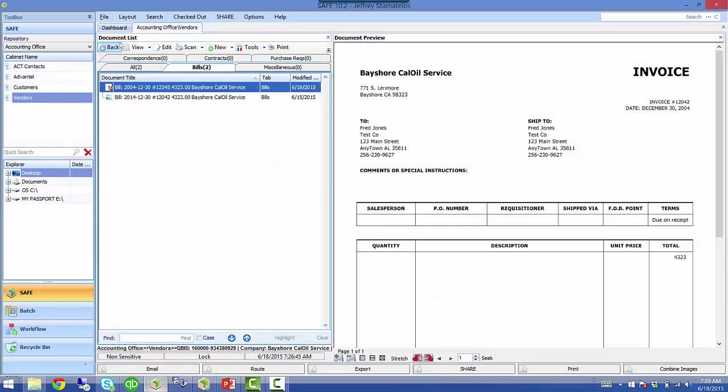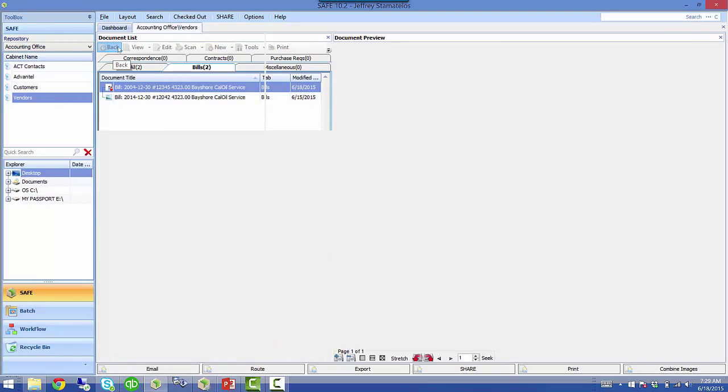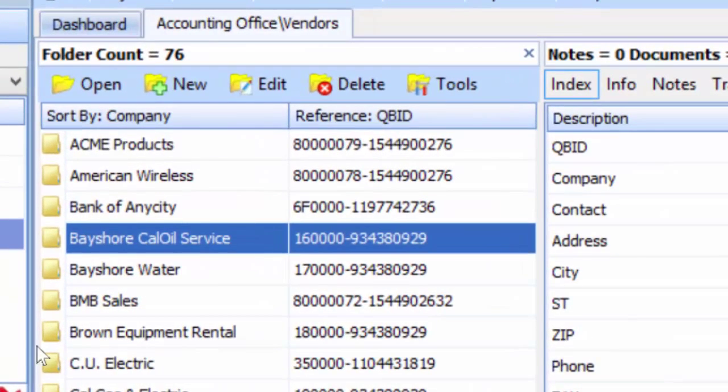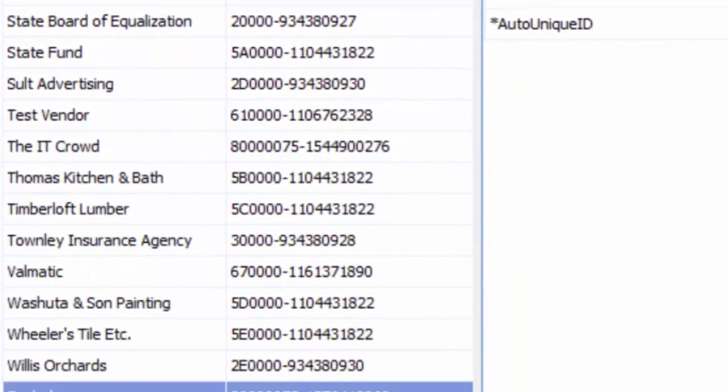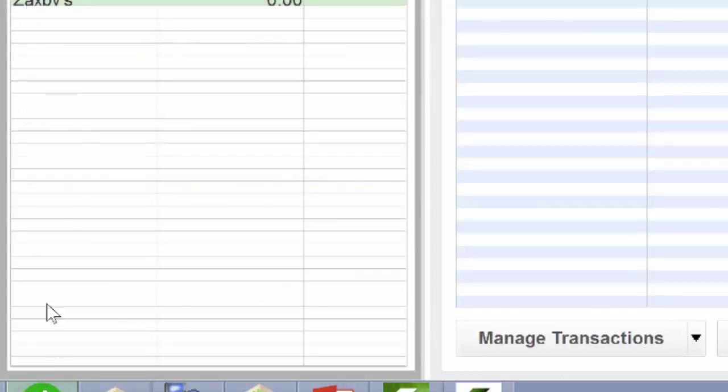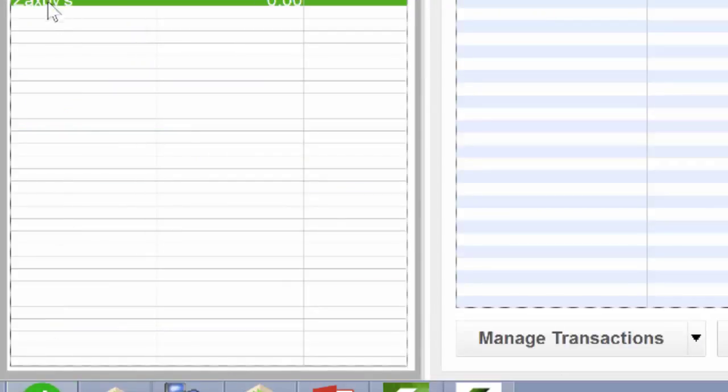So now let's go look at Safe. I'm going to go back to my folder list, click on Find, and let's go all the way to the end. I know it starts with a Z. And there's our Zaxby's folder. So you can see we have a folder, and all the information's filled out with what I just typed in, so you can see that information here. And then if I were to go to QuickBooks, right away, it's already highlighted. We have our Zaxby's vendor ready to go.